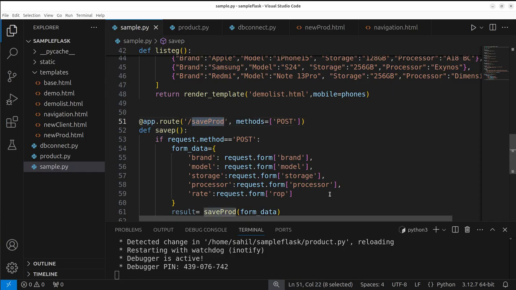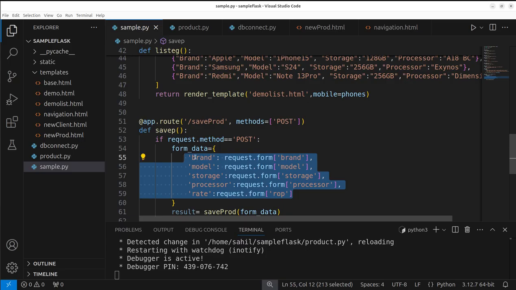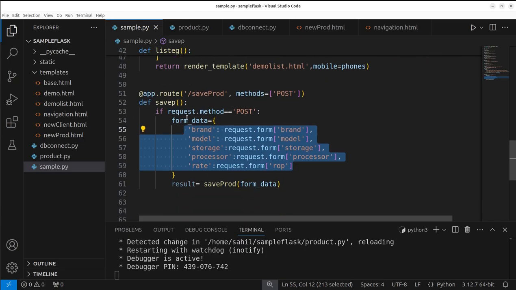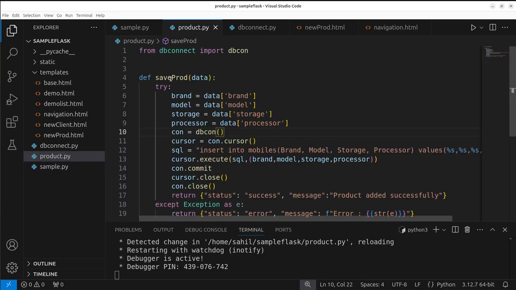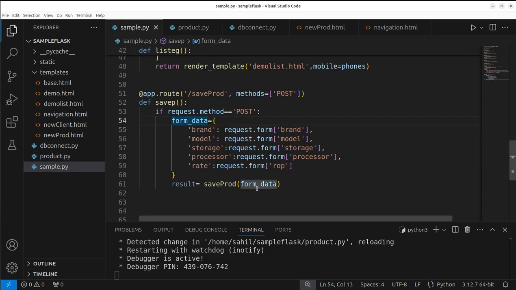In that, we are first fetching the data of the form and storing it in the form of a dictionary. Then that data, we are sending to the function stored in another file. The name of the file is product.py, and in that we have the function called save prod. This save prod receives the dictionary with the name form data.